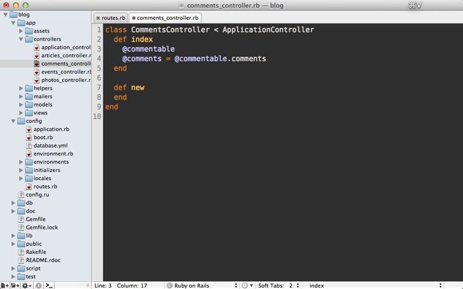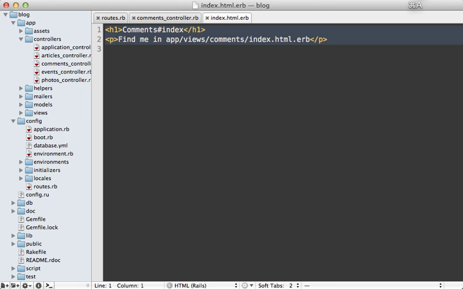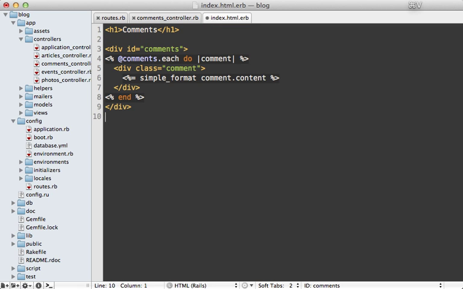Now to do this, I need to somehow fetch the commentable record. And for now, I'm just going to do the article directly like this, and I'll work on abstracting this out later. So there we go, fetching it based off of the article ID, which will be passed in through the routes through nesting. And then inside of the view template for this action, I'll just paste in the code to loop through each of the comments and display their content.